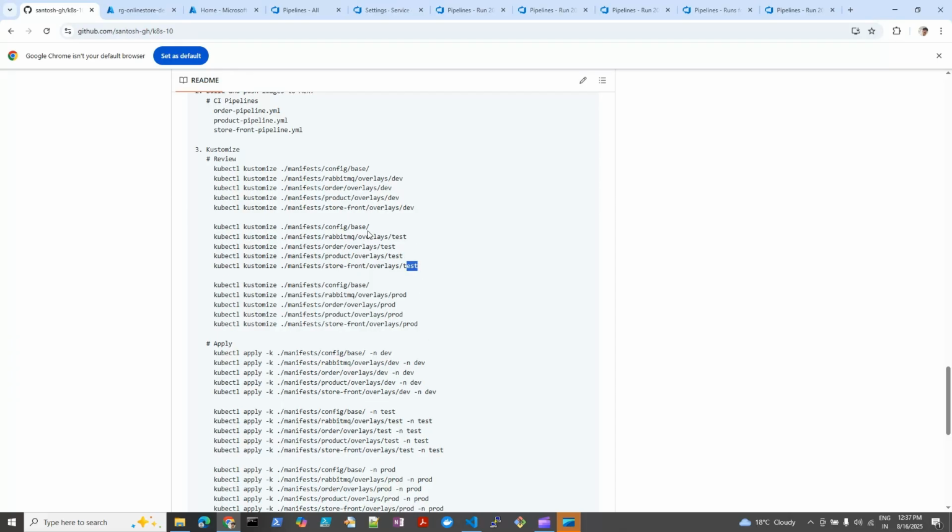These are the folders. But in the case of the configuration, I don't have any overlays, because I don't want to override any values for the config manifest file.